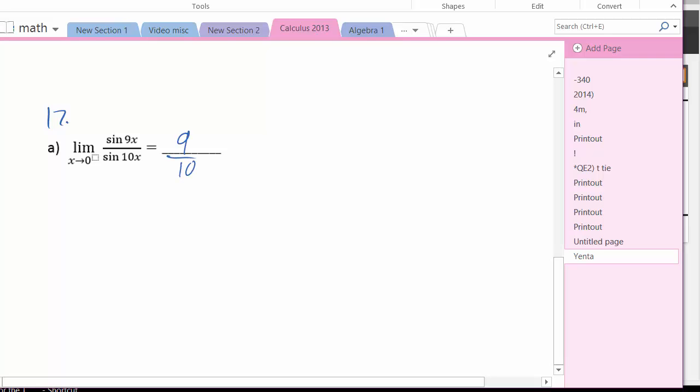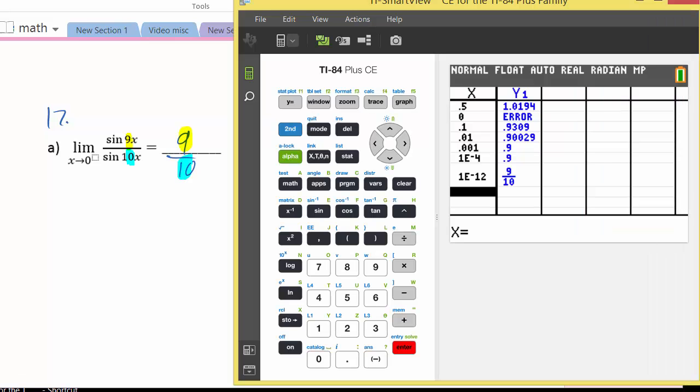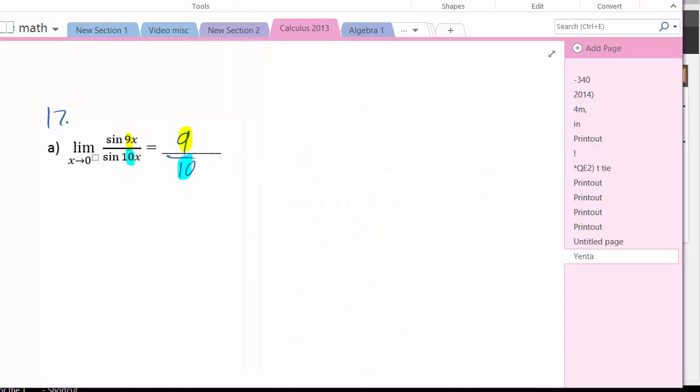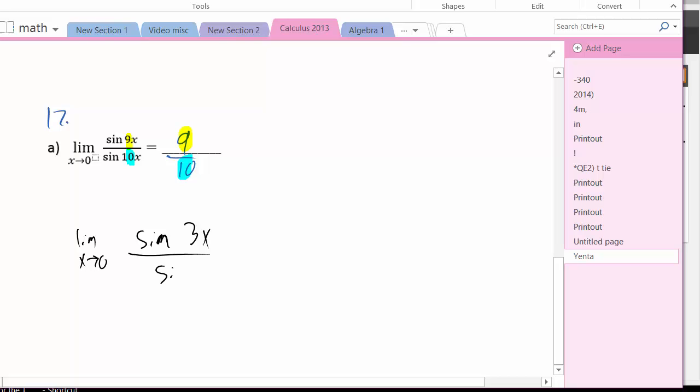Can you see where that 9/10 comes from? Well, it's really just the quotient of the coefficients. So without using your calculator, notice how I have them in here, but they're not visible on the graph. Can you tell me what the limit for this one would be? If you took the limit as x approaches 0 of sine of 3x over sine of 4x, well, I hope you said it was 3/4, because it is.